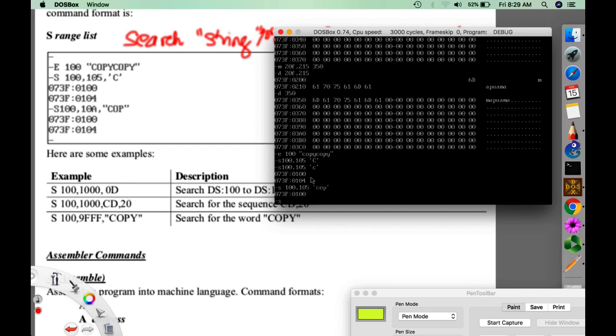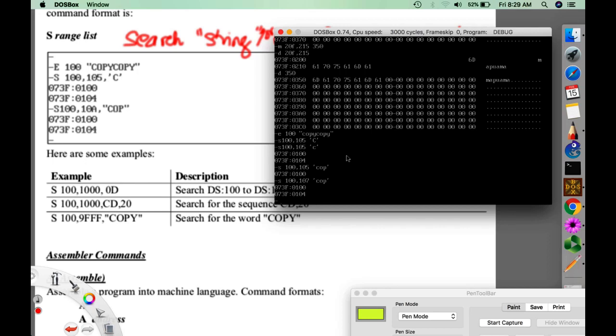But if we search from 100 to, what's the size of this? 1, 2, 3, 100, 101, 102, 103, 104, 105, 106, 107, and we search for cop. Okay, it shows you two outputs, at 100 and at 104.